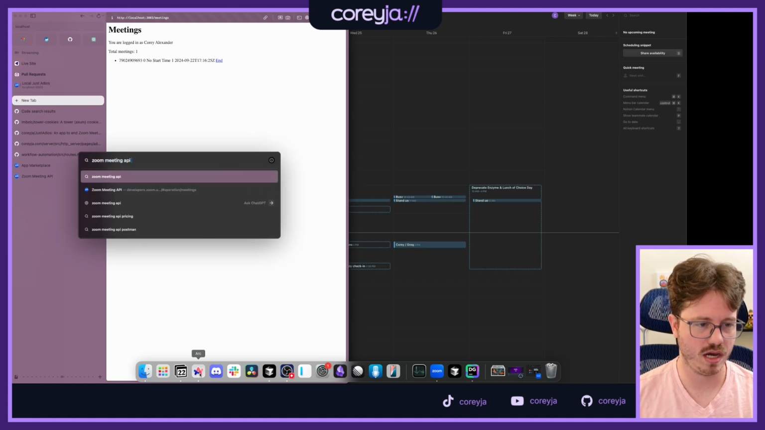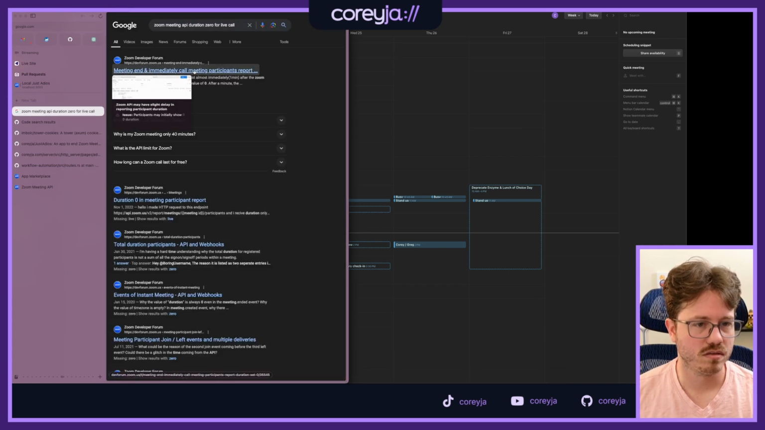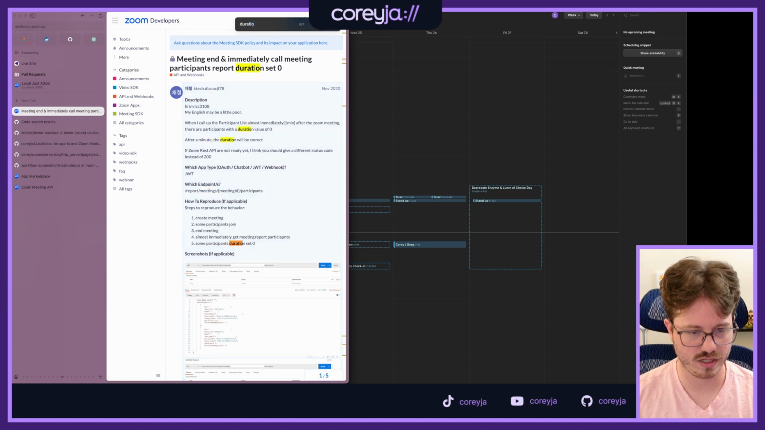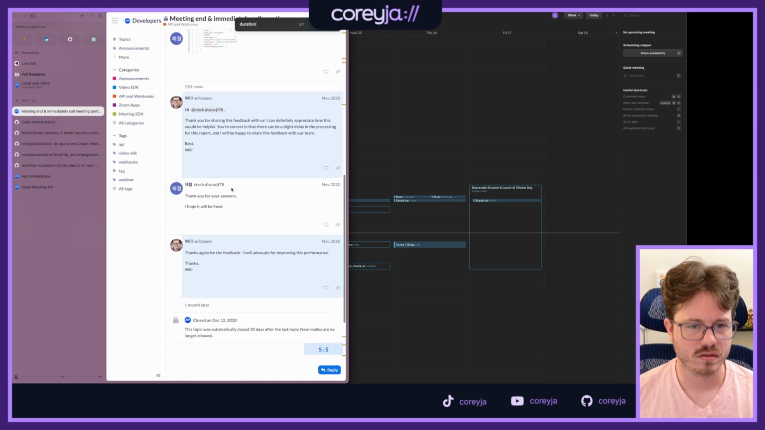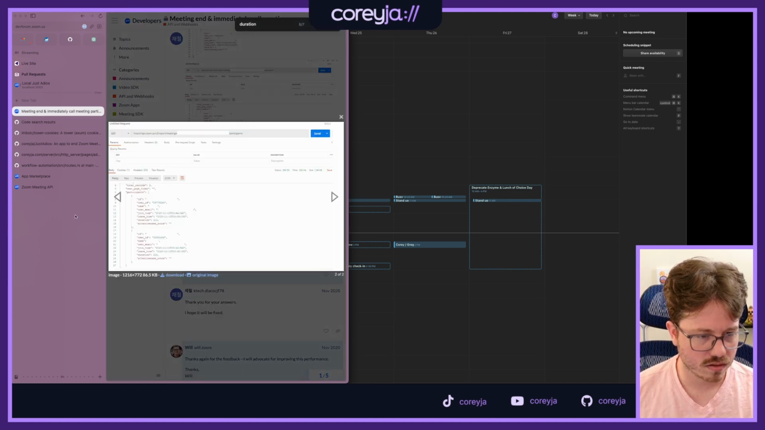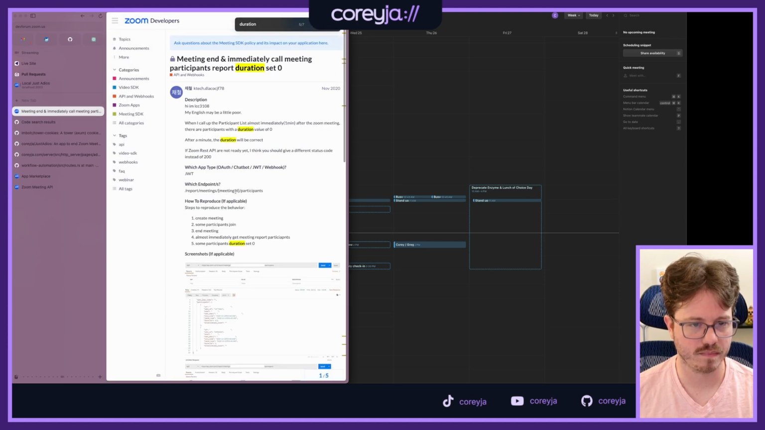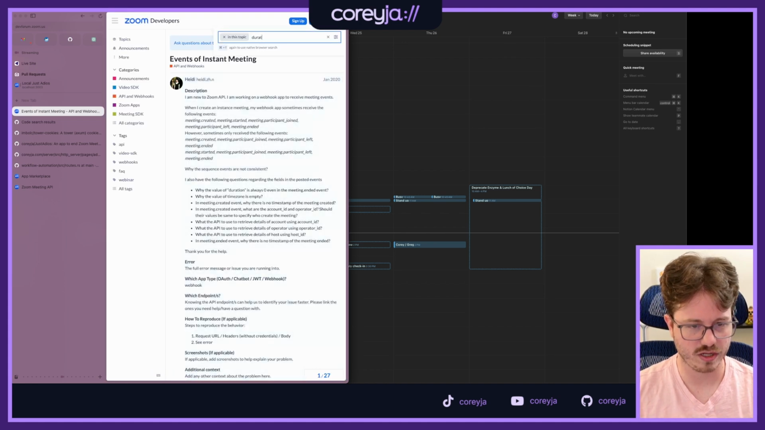Zoom meeting API duration 0 for live call. There are participants with duration value of 0. Yeah, duration. After a minute, the duration will be correct. Oh. There can be a slight delay in processing with this report. Okay, yeah, but that's for attendees. Get meeting report participants. Yeah, but that's okay. That's fine. But I don't really... Total duration participants, events for this. Yeah, there we go. Duration.